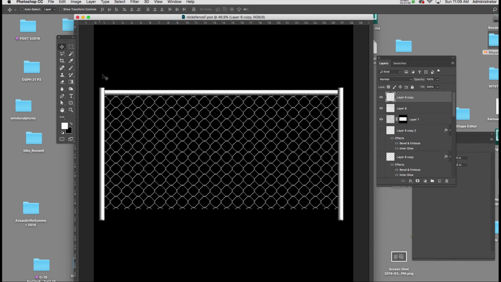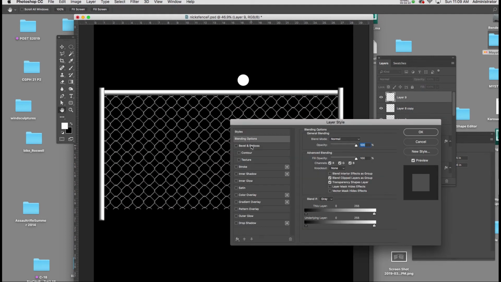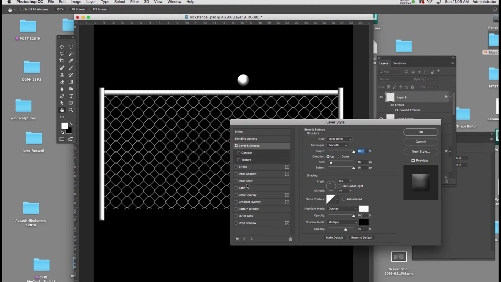I want one little bit of detail on the top here, a little finial or a shape that might finish off a fence. I'll introduce another new layer. I'll get the marquee. I'll change to the elliptical marquee. I'll make a very small selection. Fill it with white. And again, I'm going to go for the bevel and emboss, and then the inner glow.